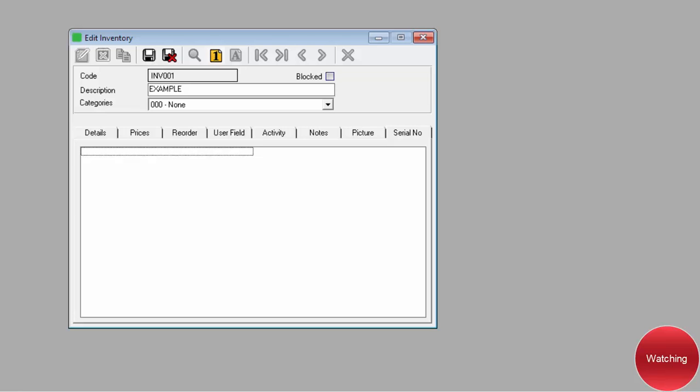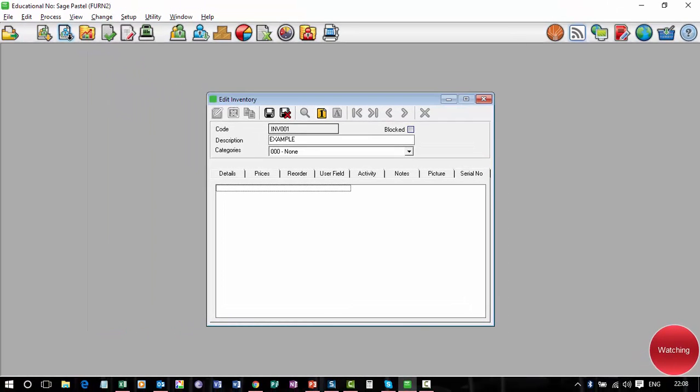Once you're done editing an inventory item, you click Save. In the next video, you're going to add in some of the inventory for your business.